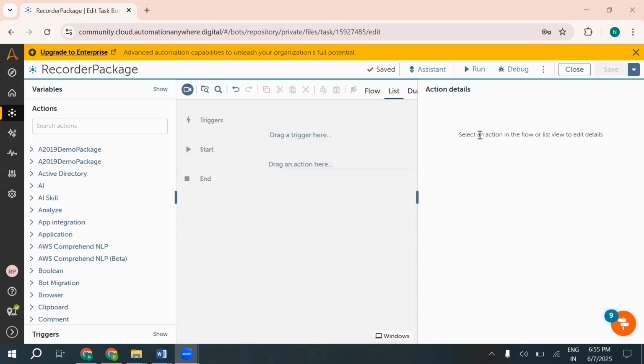The recorder package allows bots to mimic human interaction with the screen by recording actions like clicking, entering data, dragging and dropping, and navigating through the screen. It's mainly used when automating desktop or web-based applications where direct selectors or structured data are not available, right? So this is the recorder package in short.